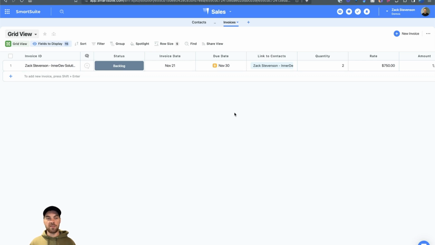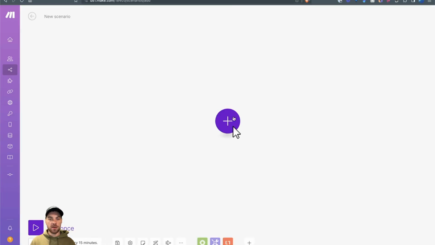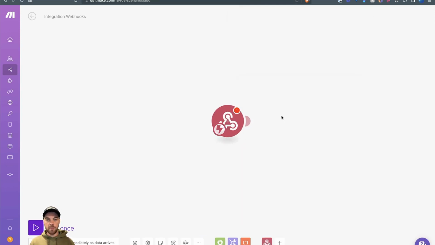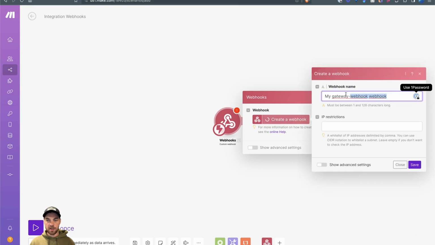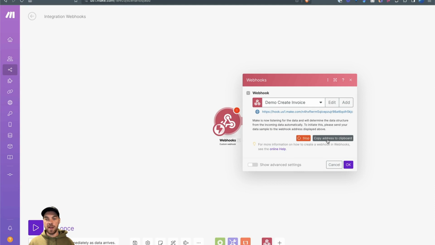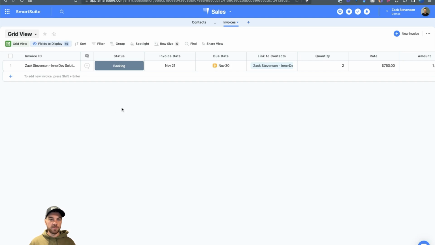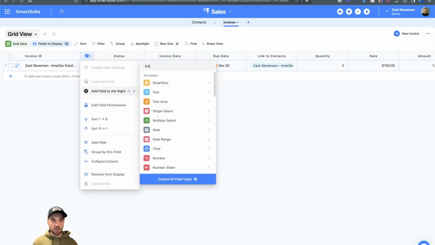What we're going to do is navigate into Make. If you don't have an account, go ahead and create one. You can get started for free, and I will show you how to build the scenario within Make to create your invoice. We'll create a new scenario, look up a webhook to get started. We'll create a custom webhook. We'll create a new webhook, and you label this whatever you want. I'm just going to call it demo, create invoice, and we'll select save, copy the address to the clipboard, and hit OK. We'll go back into SmartSuite, and I am going to add a new field.